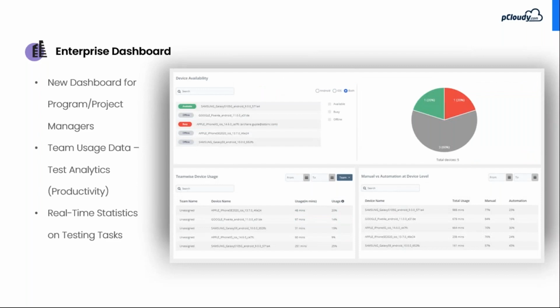Lastly, we also provide you the device availability, in case somebody wants to go and check how many devices are currently available and how many devices are busy or in use at this moment. They can get this information from here. They can have multiple configurations. They can select only Android, only iOS, or both.